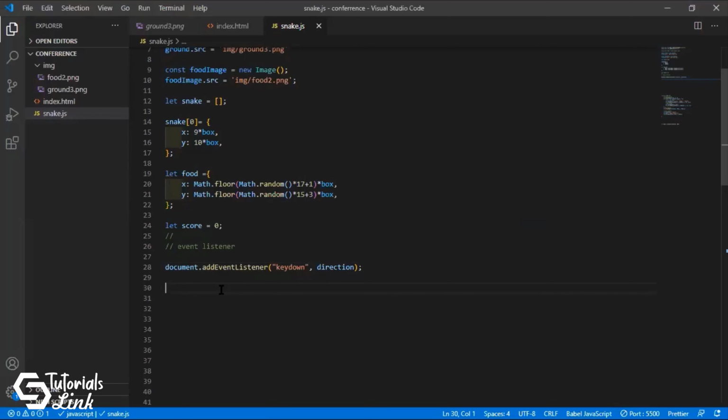So after this, the main thing is we have to create the direction function. So, function direction. We have to see that this keydown event will pass down some values as the parameter. So we will have this event parameter to check what result we are getting. Fine. So the next thing is we have to check for the key code.